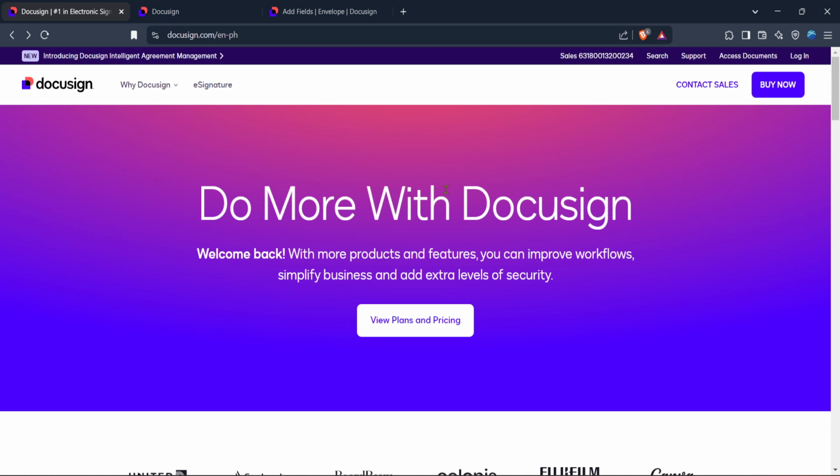Let's get started. First, you'll need to head over to the Docusign website. Ensure you're on their official site, docusign.com. Docusign is widely acclaimed as the #1 in electronic signature and intelligent agreement management, making it a trustworthy platform for handling your document signing needs.